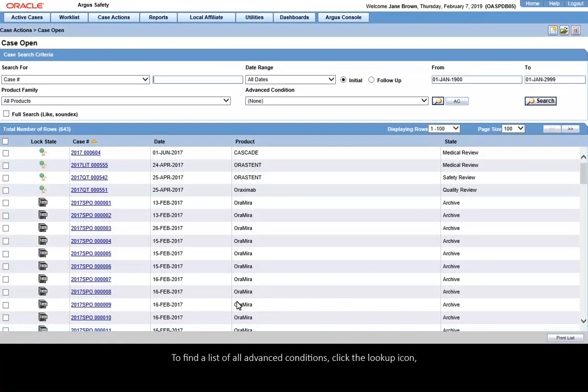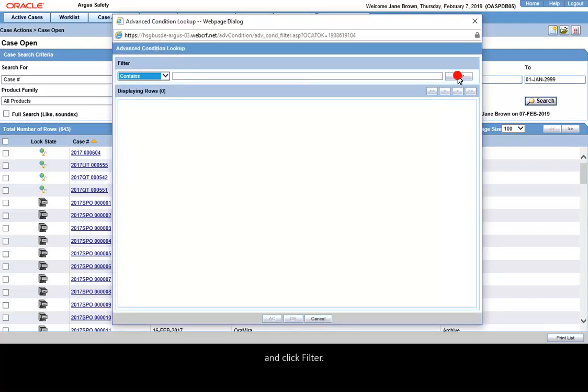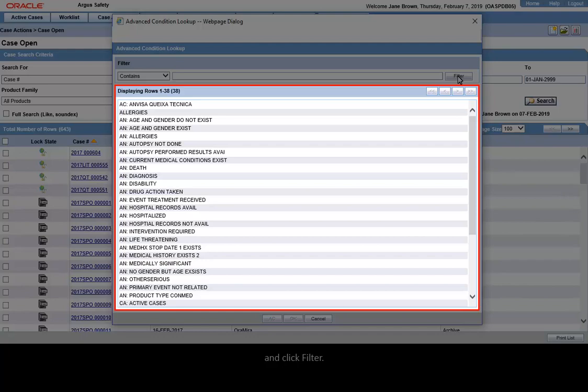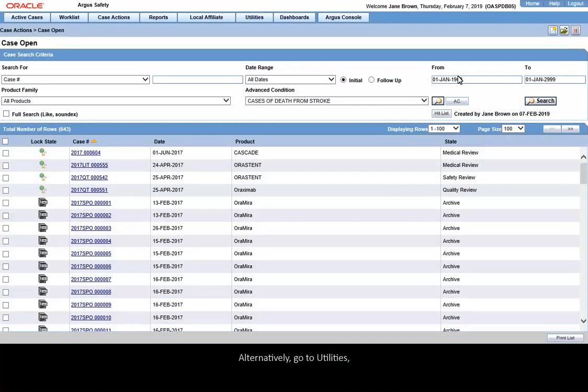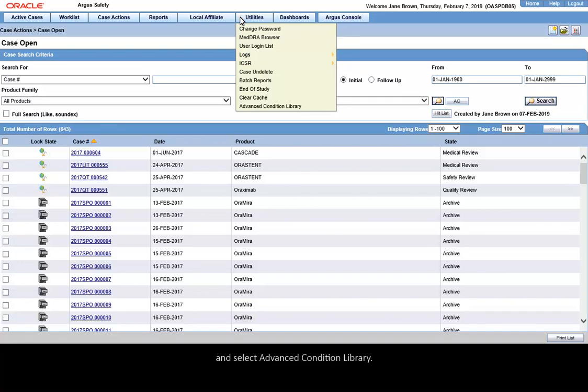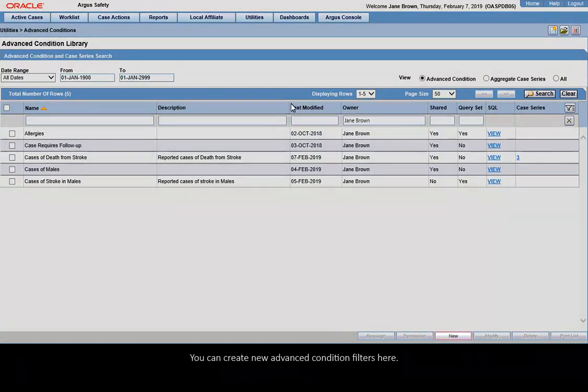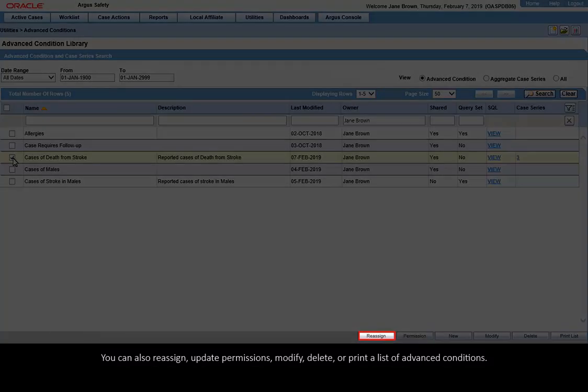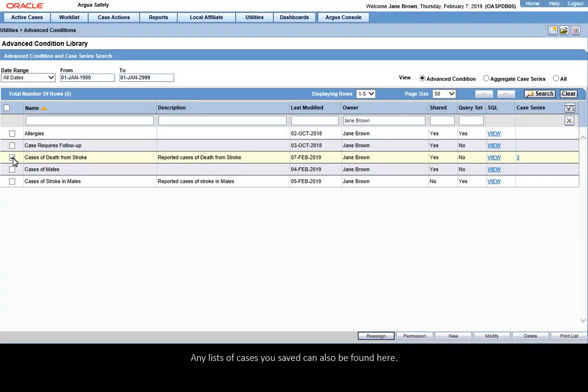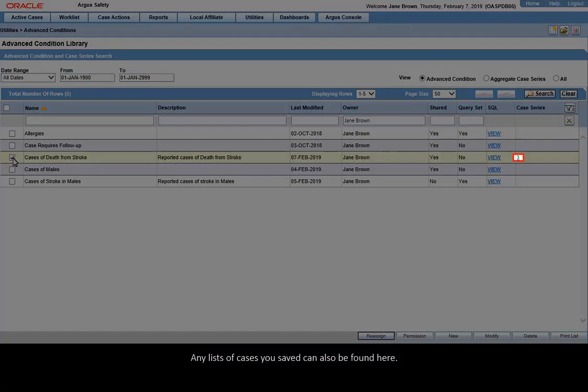To find a list of all advanced conditions, click the Lookup icon and click Filter. Alternatively, go to Utilities and select Advanced Condition Library. You can create new advanced condition filters here. You can also reassign, update permissions, modify, delete, or print a list of advanced conditions. Any lists of cases you saved can also be found here.